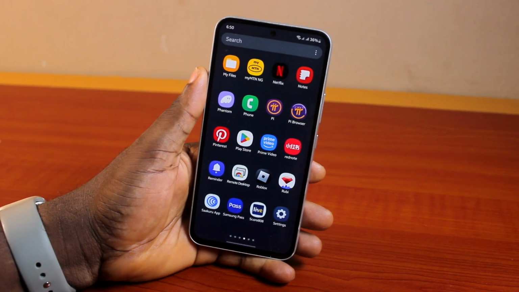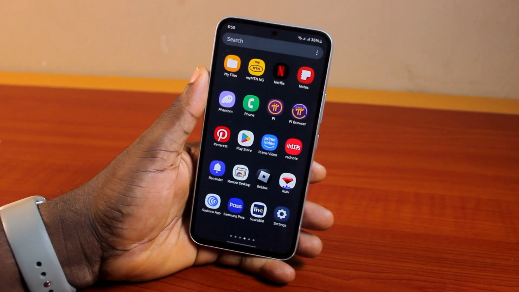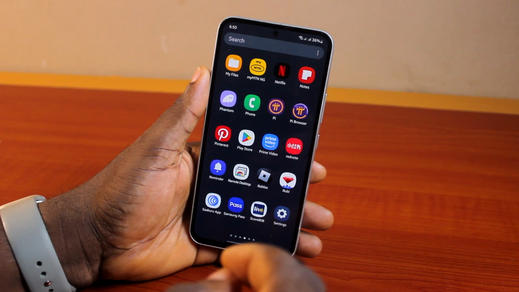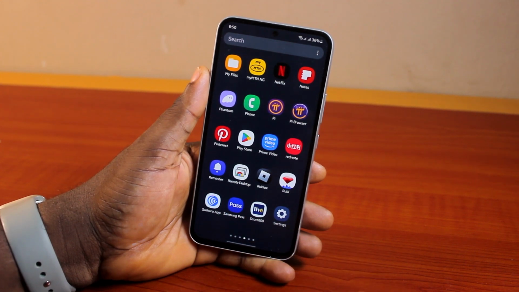Here, I'll detail how to install always on display on Samsung Galaxy A54. So if you have the Samsung Galaxy A54 and you want to change the default always on display by installing your own choice of always on display, then there's a video for you.